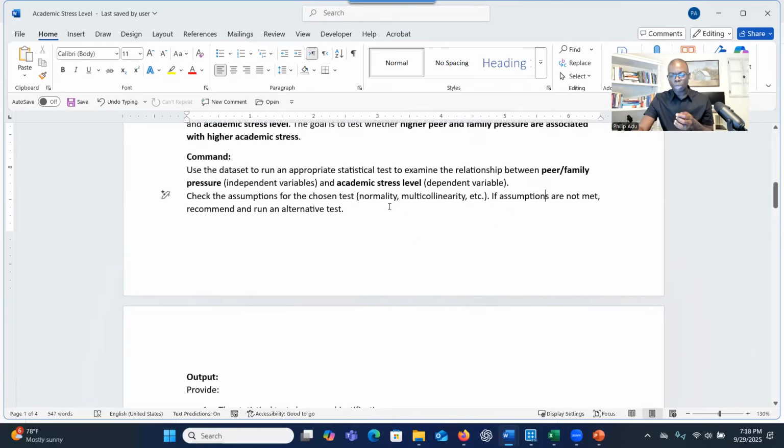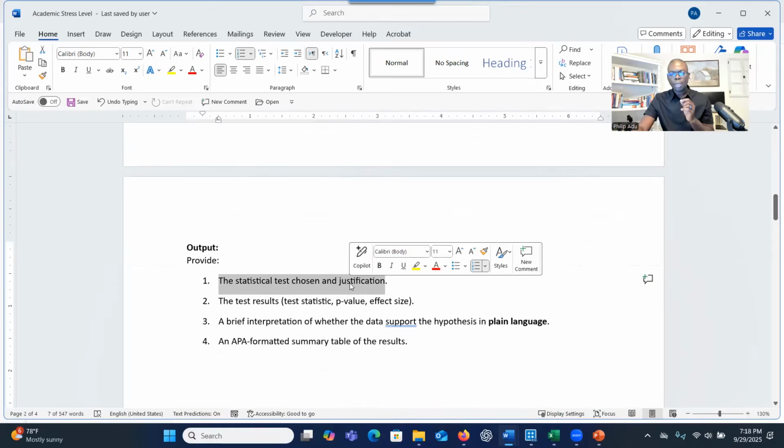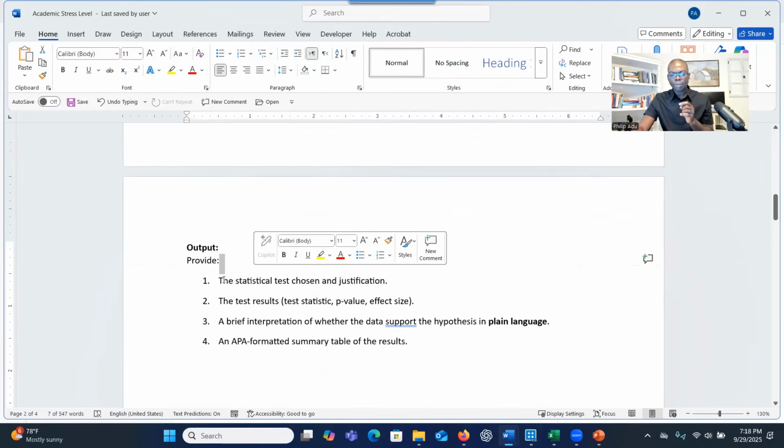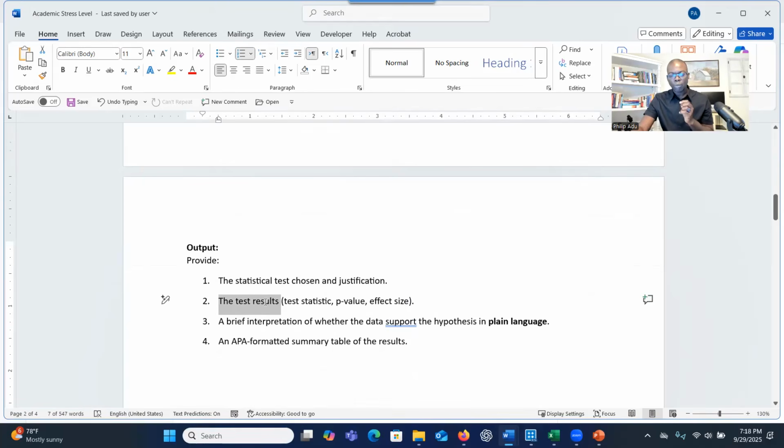Then it will run an alternative test. So that's the command. Then this one, here you are asking the system to provide a justification based on the test that it has chosen. You want it to provide you the results, right? And then also a brief interpretation of the results. And then it has to present that information in an APA summary table. So you have to provide an APA formatted summary table.